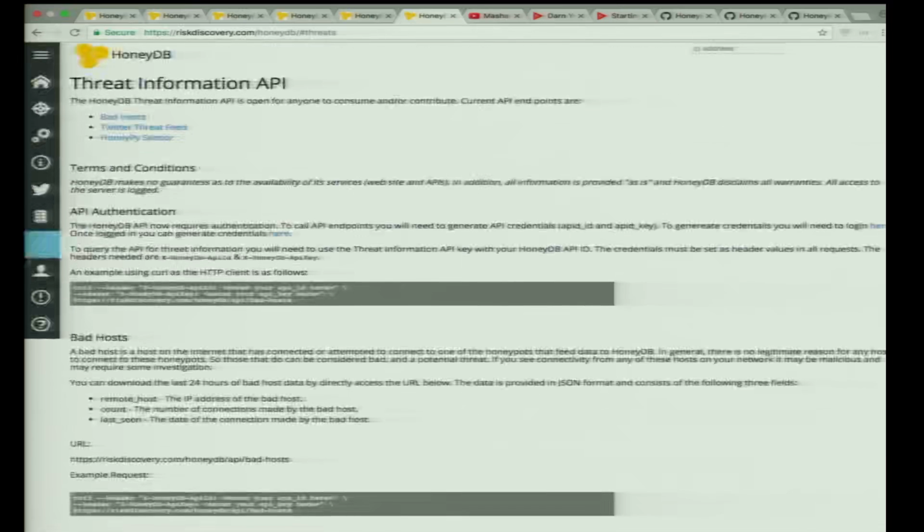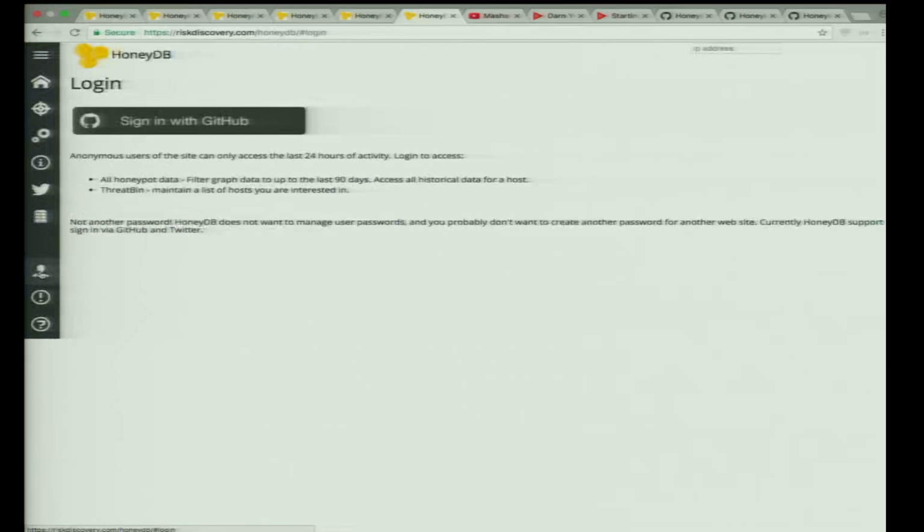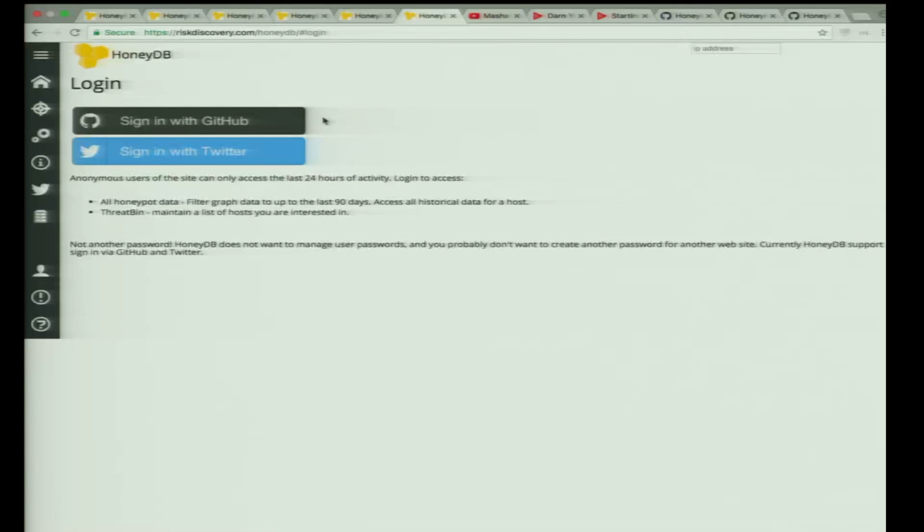And then the last API item here, HoneyPy sensor. If you want to run your own HoneyPy sensor, you can do that. You can register on the site by signing in via GitHub or Twitter and get an API key, and you can stand up a HoneyPy instance and just start feeding data to contribute back to HoneyDB.